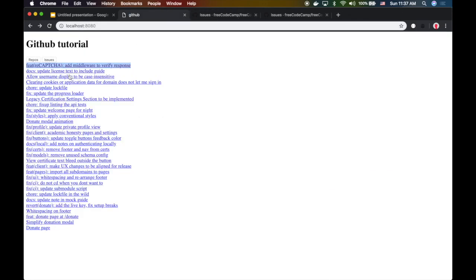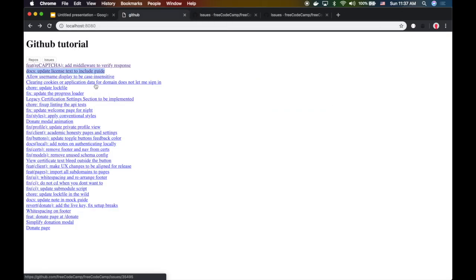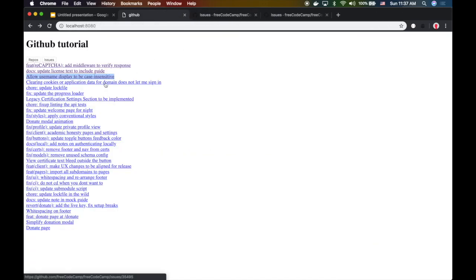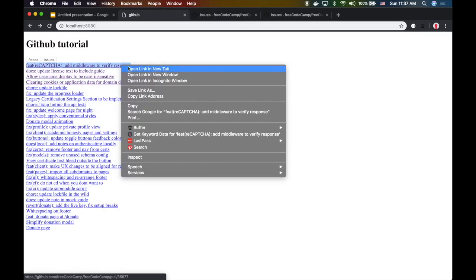Takes me back to the pull request, right? Because this is also, not only the issues, this searches both the pull requests and the issues, okay? So that's a problem. I'm only interested in the issues, guys, right? This, for example, is an issue, but the first one was actually a pull request, okay? So how do I filter?